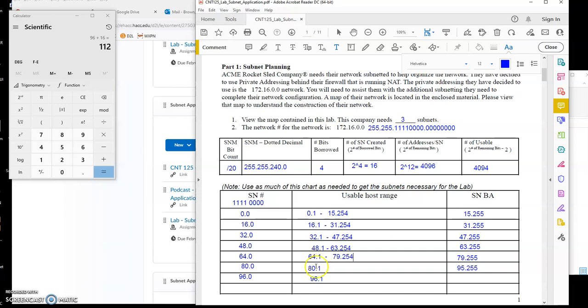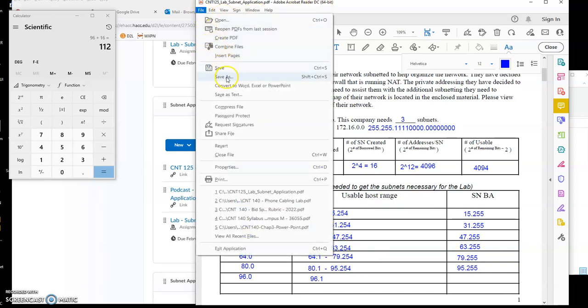79.254 and so forth. And I'll fill in one or two more here. I don't actually need all these today, but oh my goodness, 254. There we go. Now, what I might do, since I'm typing in here, I might actually save this as I go so I don't get too far down the line and lose my progress.